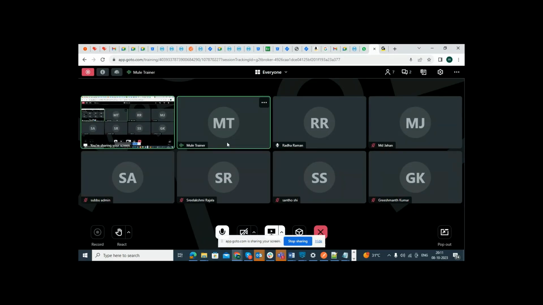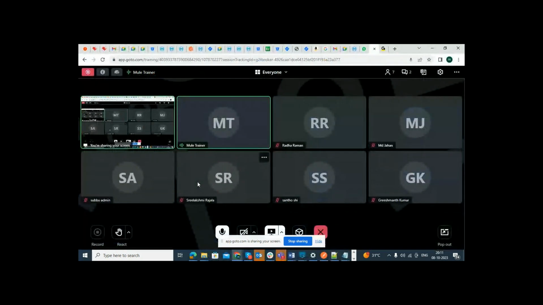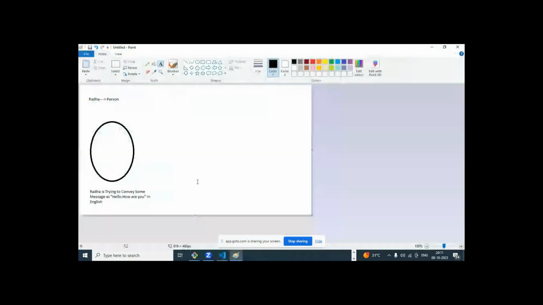I'm just drawing the message. My approach is that, whatever we are speaking, if we explain the diagrammatic part, it will be very easy to understand. Currently, you can see the diagram: Radha is a person who is trying to convey a message, "Hello, how are you?" in English. But the opponent person can understand only Spanish. So if you communicate with that person, the opponent definitely cannot understand.